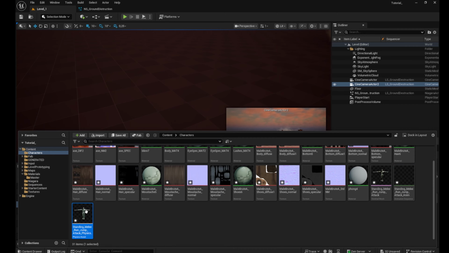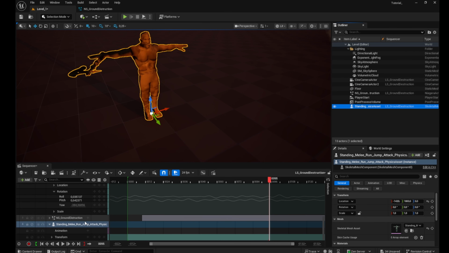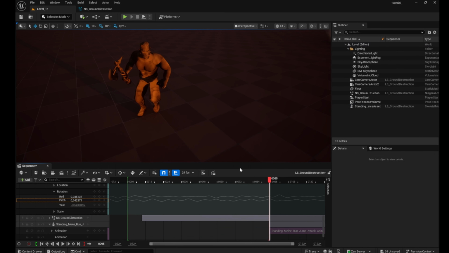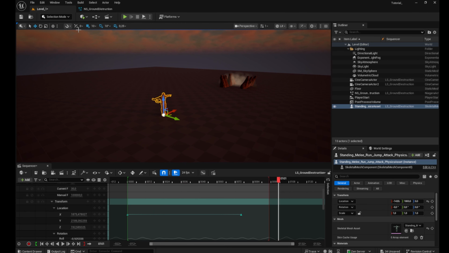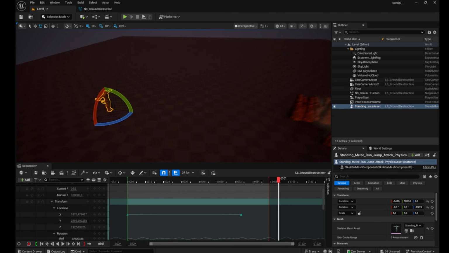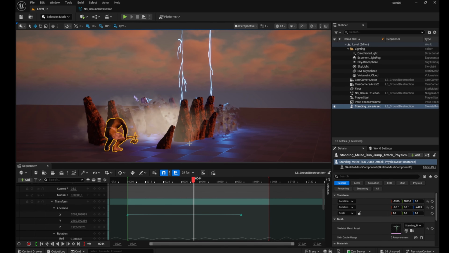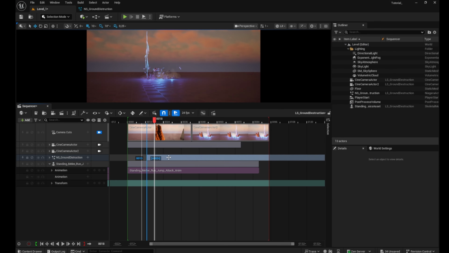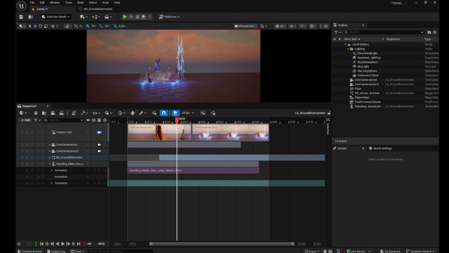Now drag and drop the character into the viewport and then bring it inside sequencer as well. Now hit the plus icon and go to animation and select the animation. Now if you scrub through the timeline, you can see that the animation is playing. Now it's all about positioning the character in the right place. Basically, when the character touches the floor after the jump, it should correspond to where the Niagara begins. Now to match the two animations, I'm gonna move forward this Niagara track to delay it until the character touches the floor.